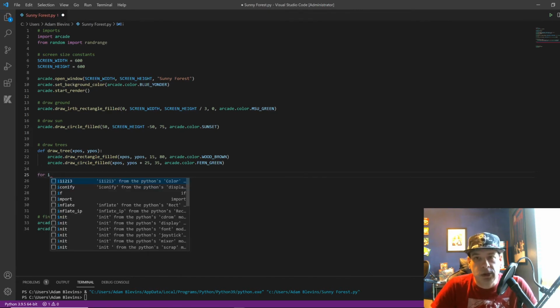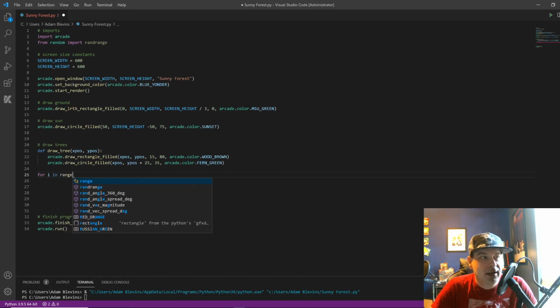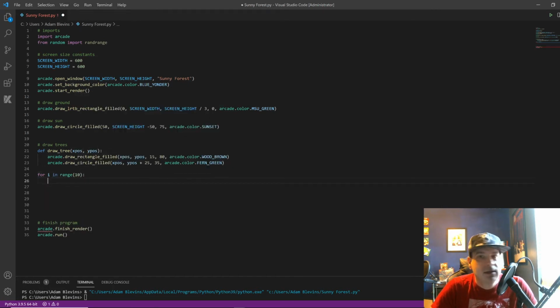So I'm going to use a for loop. We're going to do for i in range 10. This is going to loop through, going 10 times through this iteration, so basically it's going to place 10 trees. I'm going to say max y position equals screen height divided by 3. Technically this isn't completely random because I'm already giving it a rule. I'm telling it that the maximum y position it's going to use is screen height divided by 3.